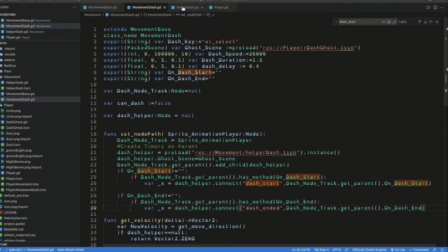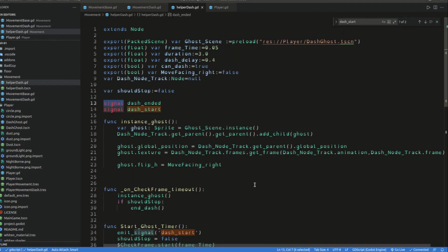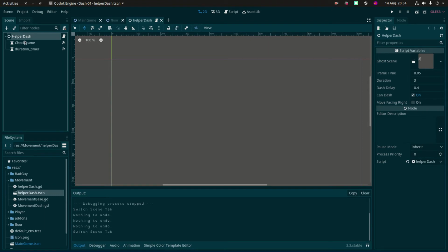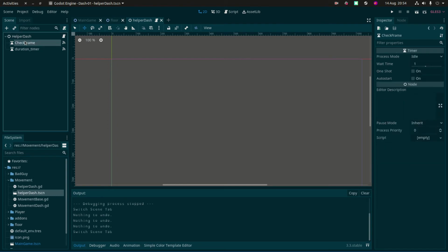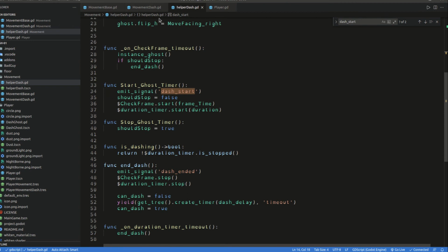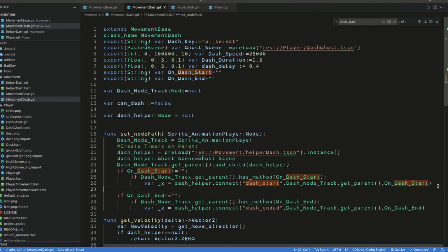In movements, we have a helper dash. Because I needed these timers, with lots of trial and error, I found that I cannot do a timer inside a resource. So I created the scene, and basically it is just the resource pushes the variables into this one, and then if we pop back into VS Code, we can see that it will then do the signals, and the dash will then just glue that in for us.